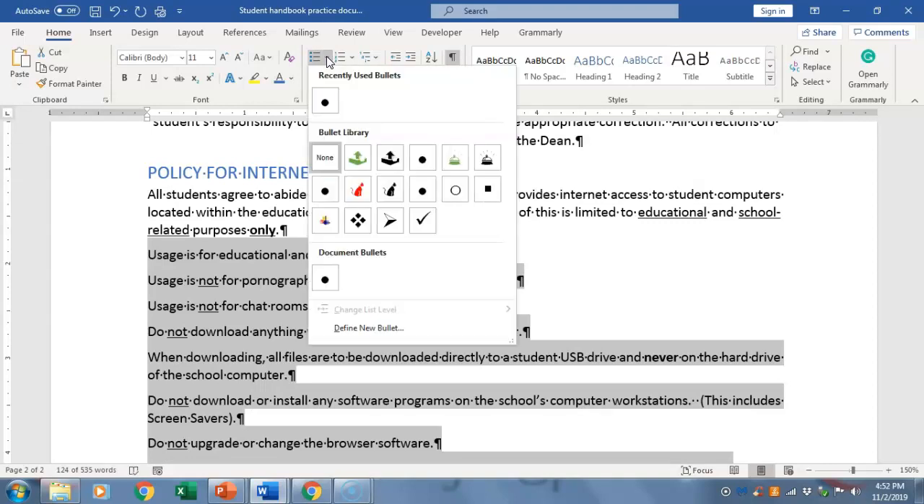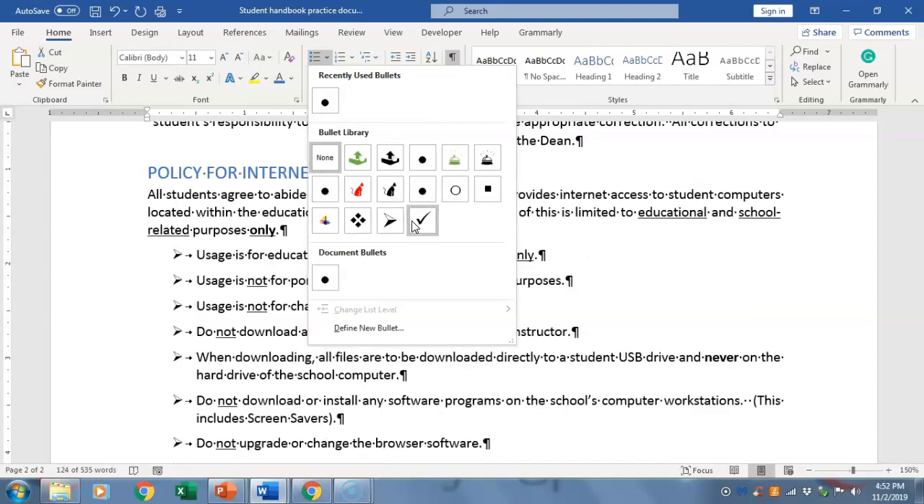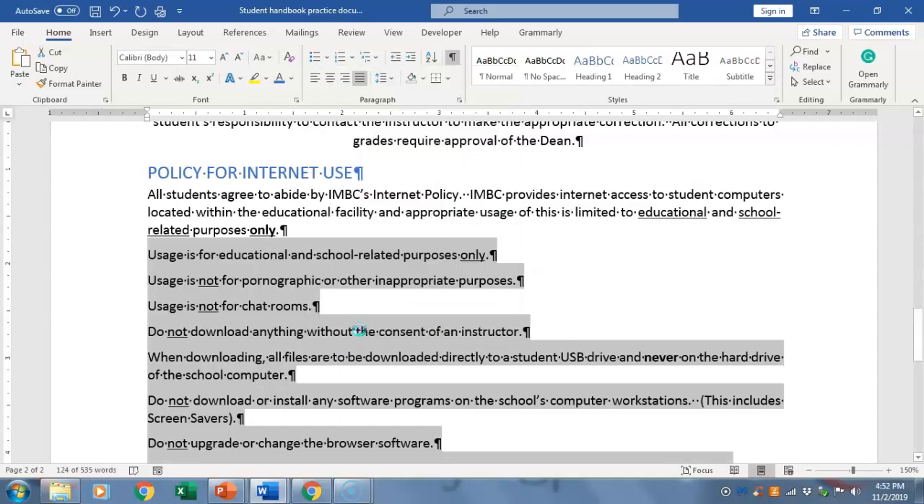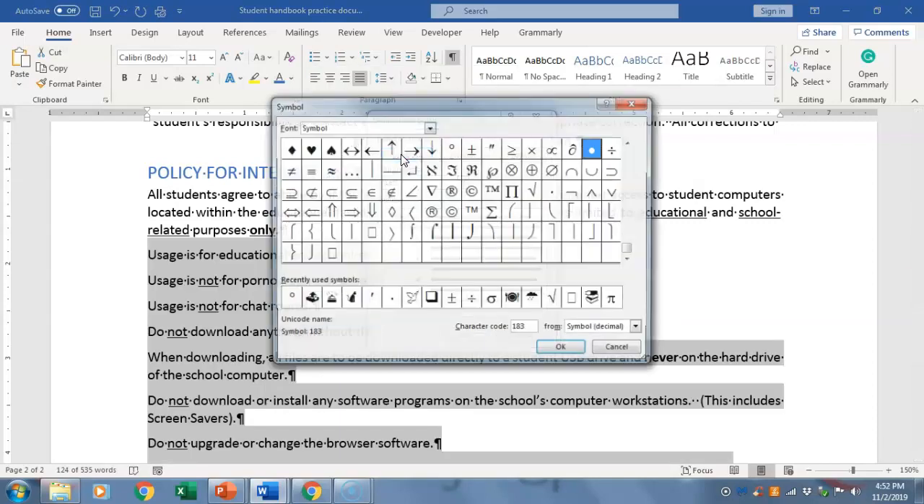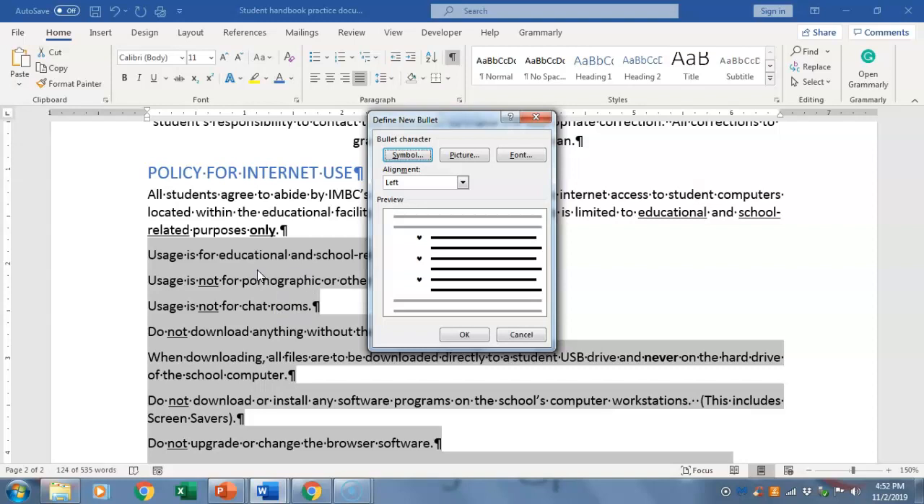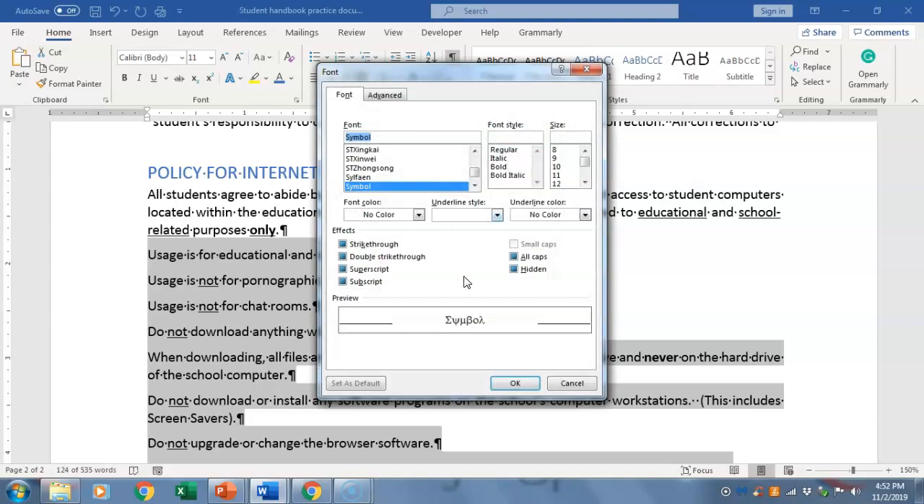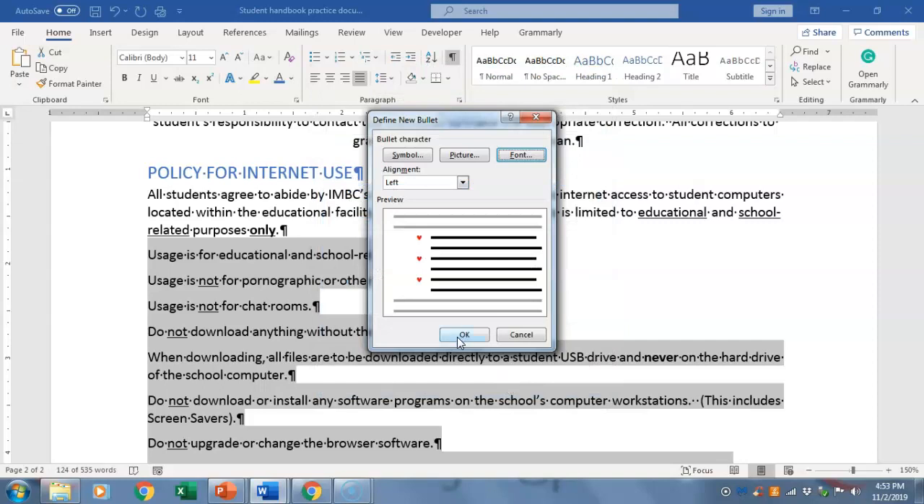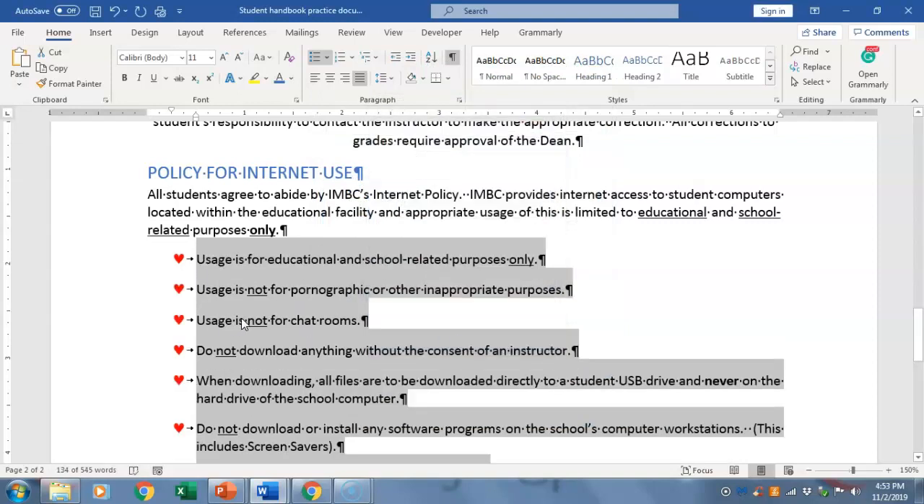I can drop down. I have a library list of bullets. And if I don't find something like here, I can go ahead and define a new bullet. I'm going to go to symbols. Let's say I want a heart bullet. I hit OK. Within the define new bullet, I can click on font. I have to be within here and not go outside. I can change the size of my bullet, and I can also give my symbol bullets a color if I want. I'm going to hit OK, and now I have a heart bullet.